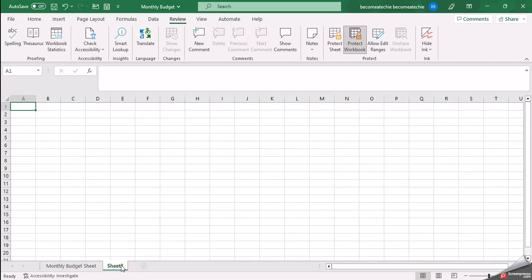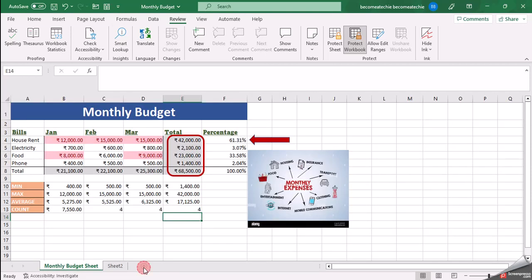Okay, so now you can see I have these 2 sheets, but if I try to add a new sheet, it is not possible here. You can see the plus icon is disabled. Even if I try to click it multiple times, it won't be clicked. It won't allow me to add a new sheet. Okay, so this is how the structure of the workbook remains protected.